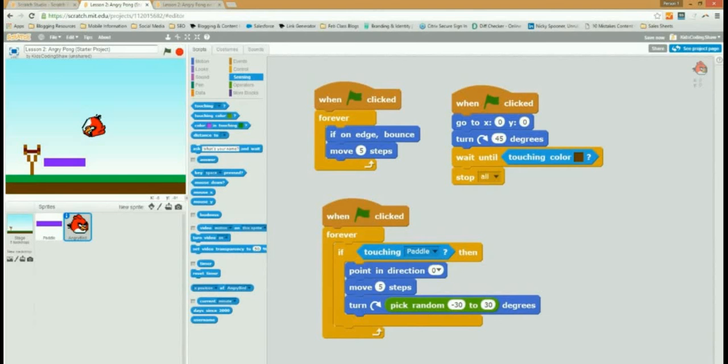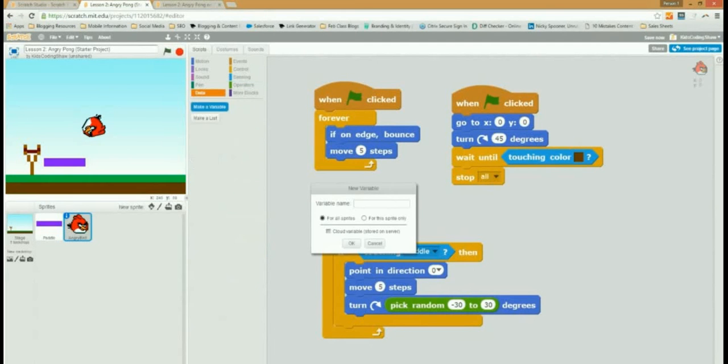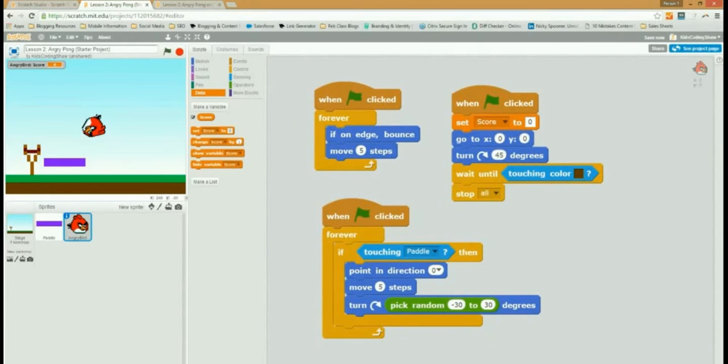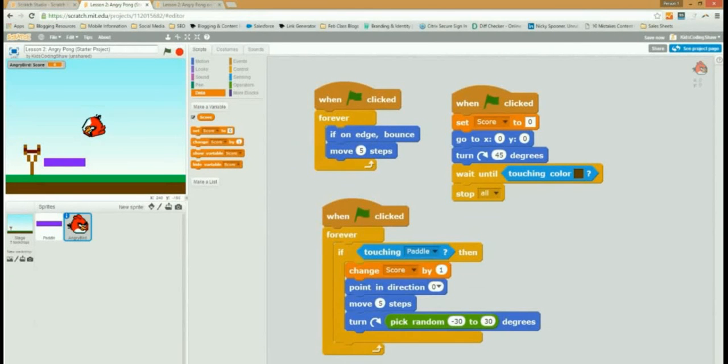And Billy's asking what about the score box to tell your score. So that's another thing you guys can do. You can go into your data tab, make a variable, and say for this sprite only, make a variable called score. And you can say when the green flag is clicked, set the score to 0. And when you're touching the paddle, change the score by 1. And if you don't want to see the big text there, you can just change it into a little orange box by clicking on it. Now when we run the green flag, you can see the score changes up and down as he touches the paddle.